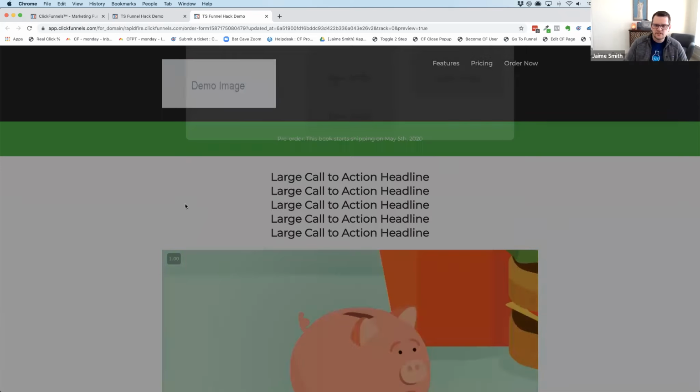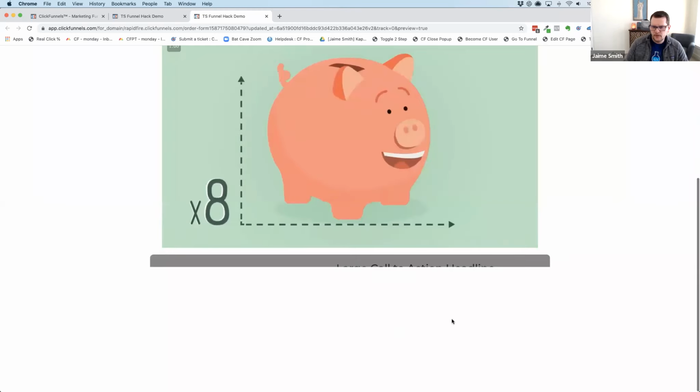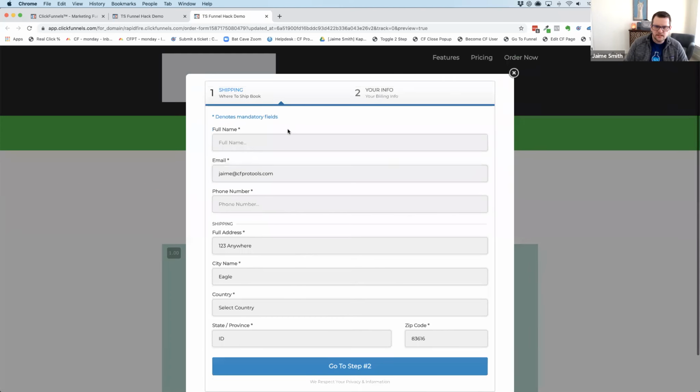I can close this out. Now it won't pop up my exit again, but if I go back and click on my button here, it will open back up and I've got the content for my two-step order form in there. So I can walk through and place the order. So that's how we've got multiple pop-ups working.